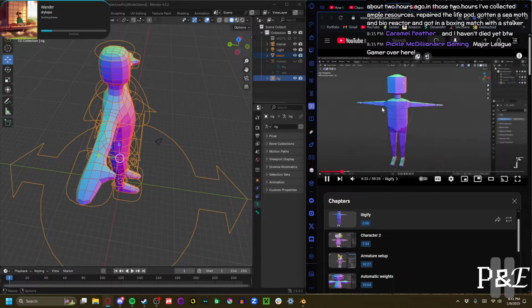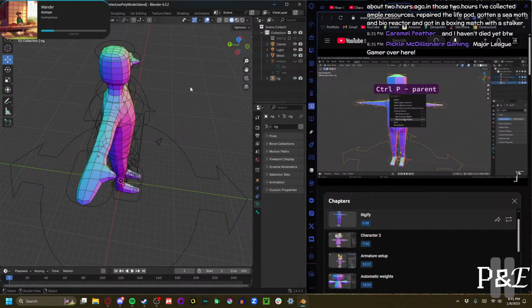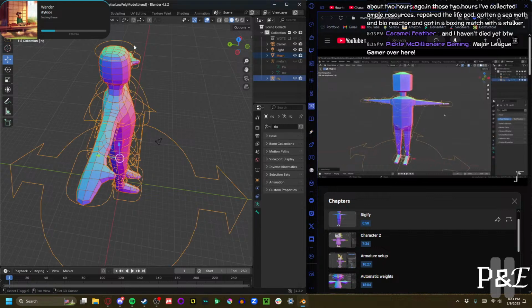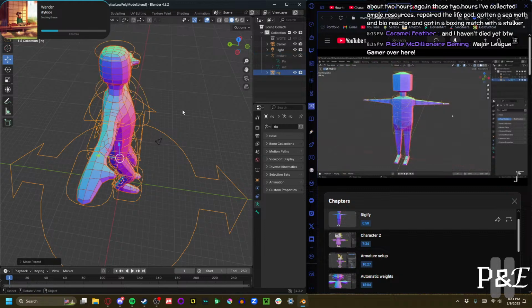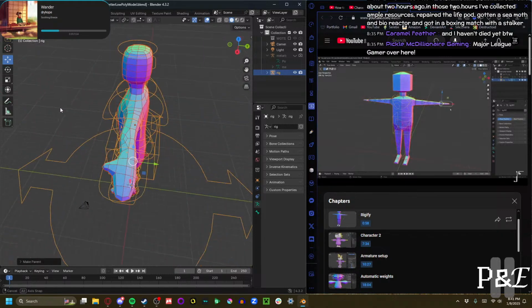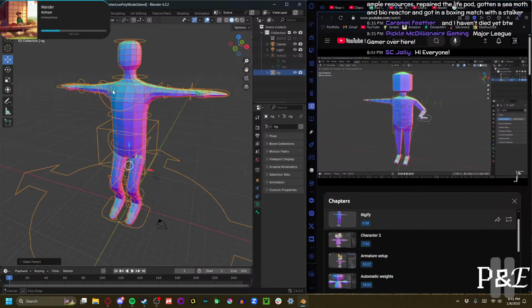Now all we have to do is select our model, shift select the armature, control P, and parent with automatic weights. Now we can give this a try by pressing control tab to go into pose mode, or you can change that up here and we can start moving things around. So I'll just select the hand and press G to move it, and you can see that it's deforming nicely.